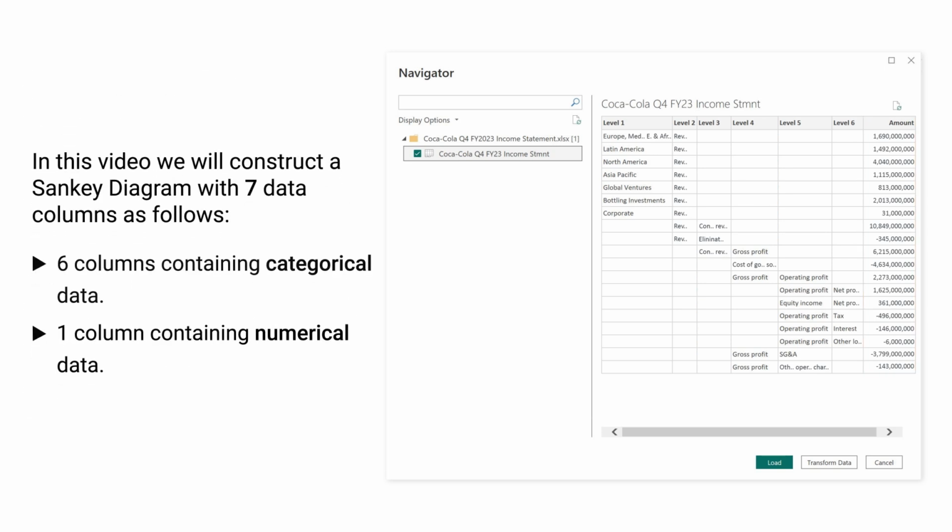In this video, we will construct a Sankey diagram with 7 data columns as follows. 6 columns containing categorical data. 1 column containing numerical data.